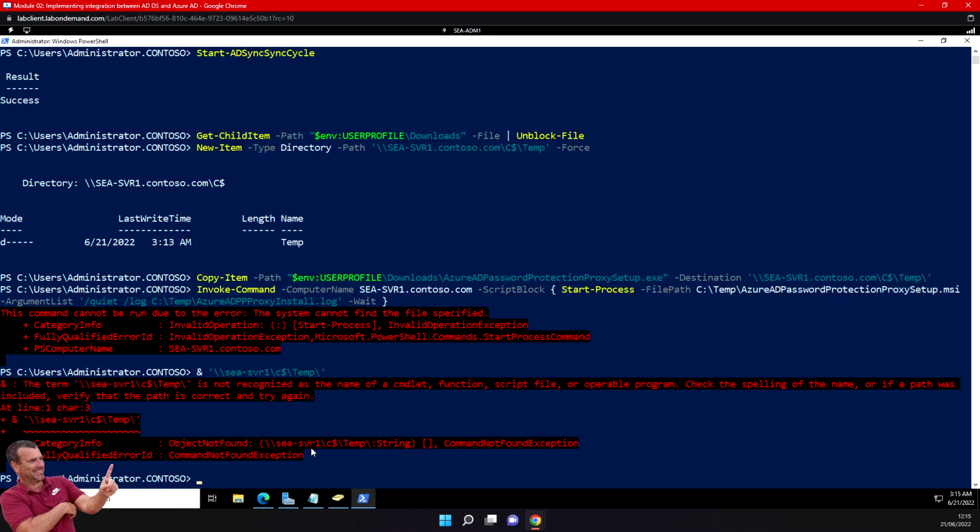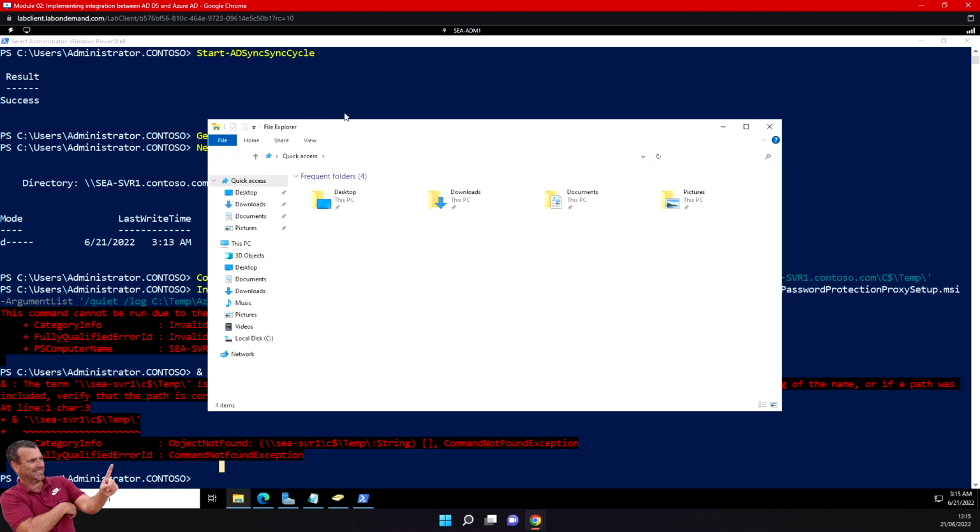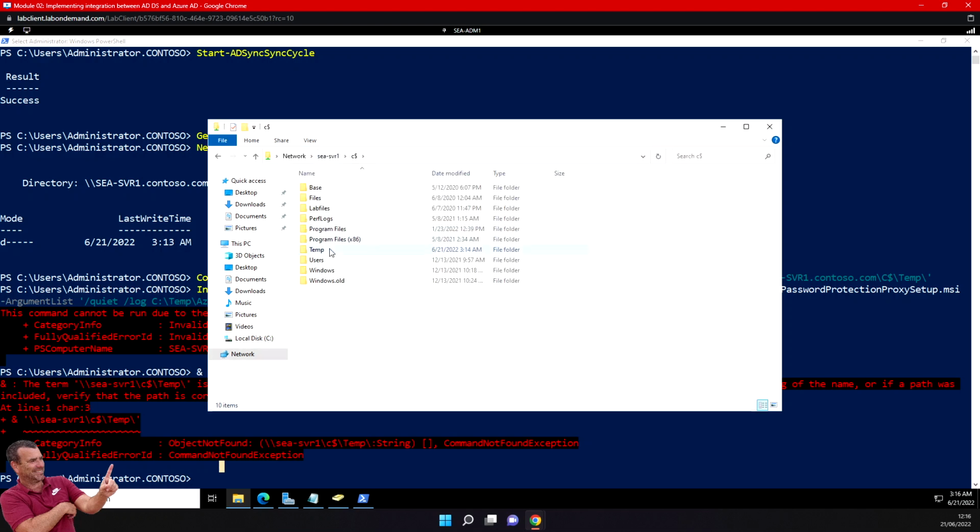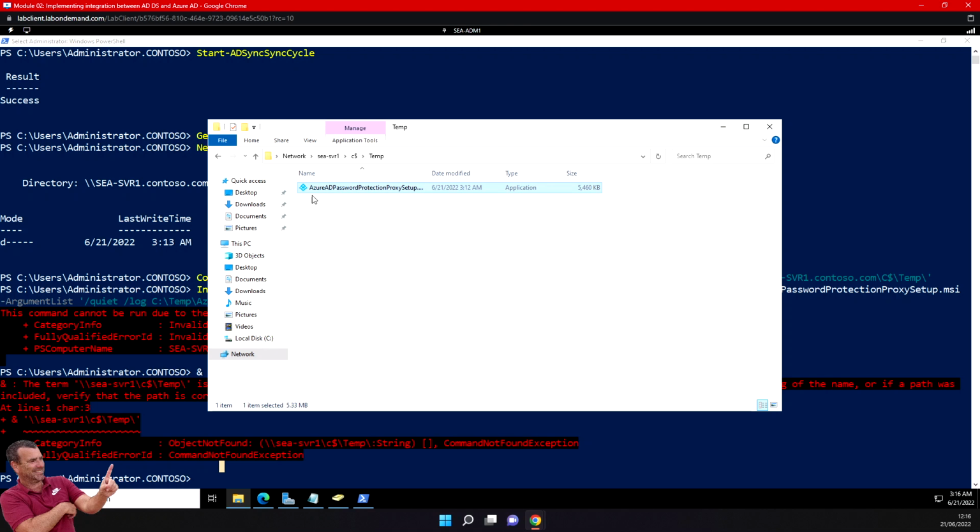Let's see temp. Oh sorry, I didn't do it correctly. So I'm going to do it directly by here, it's going to be better. Let's go in the server SPR1, and go and see dollar, and let's see if I have it here. Yeah, it's here. So it's working correctly.